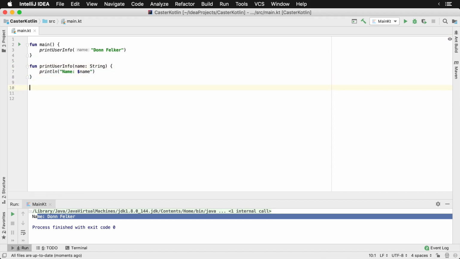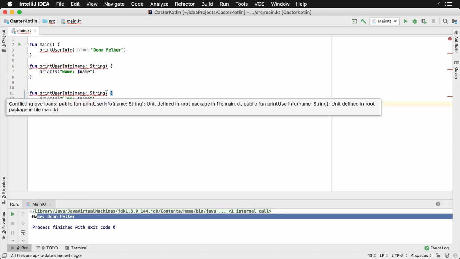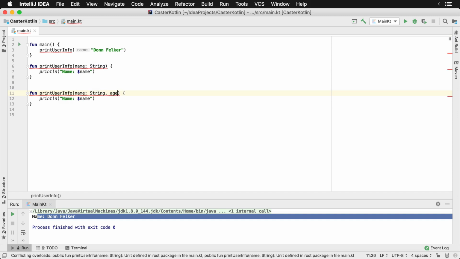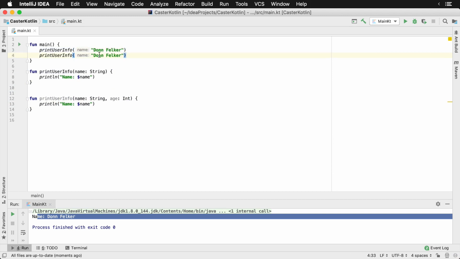So I'll say, you know what, I actually needed another printUserInfo function, and this one's going to have age, and this one is going to be Int. And so this time, I can say, all right, I'm going to call this new one, this can be a new user, and this one's called Jane Doe, and I'm going to make her age 37. So now this one, printUserInfo, if we go to the definition of it, is going to go to this function, and this one is going to go to this function.